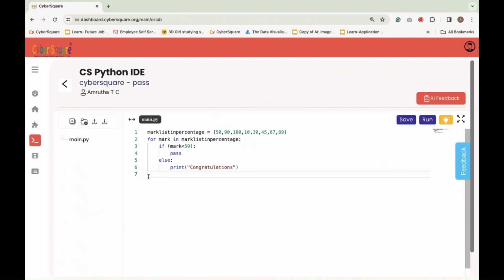The pass statement is used as a placeholder for future code. Suppose you have a student mark list that you want to analyze. The requirement is that if the mark is less than 50%, you don't have to do anything. Else you need to print congratulations.